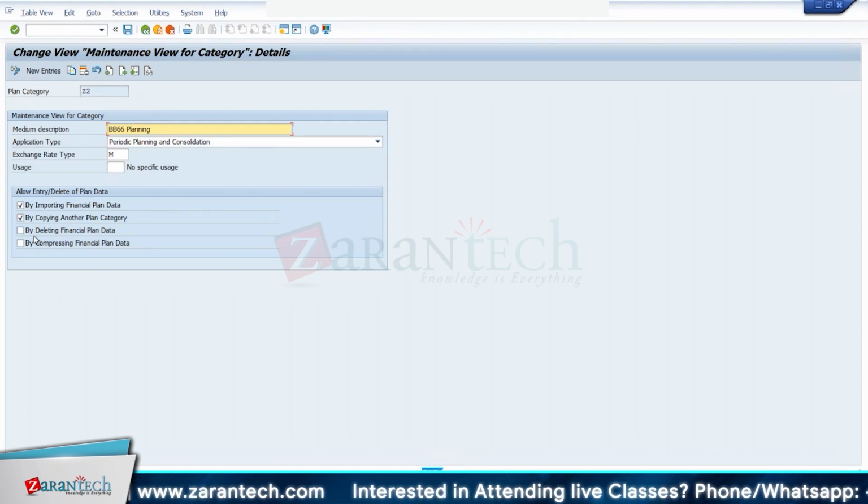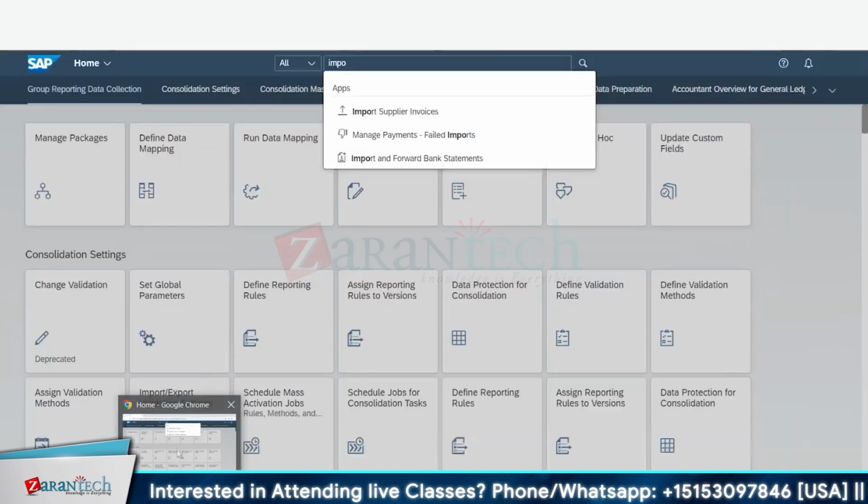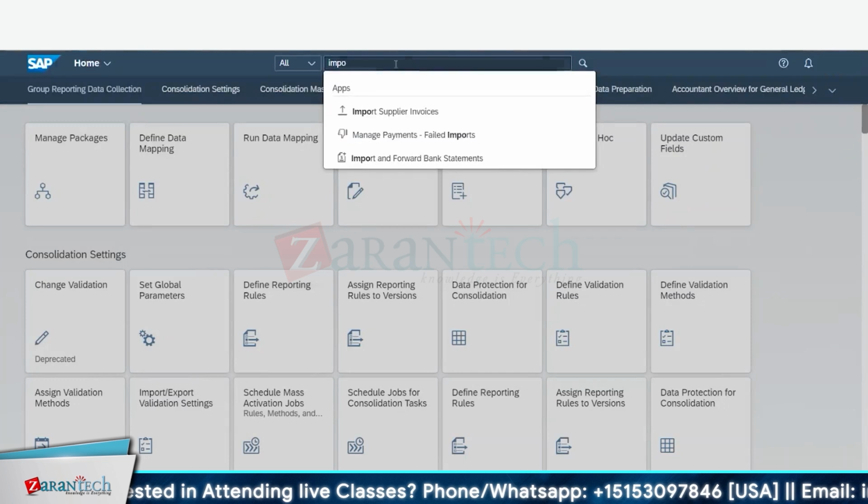Got it. And how do we delete after checking this option? There is another app to delete. There is a transaction app, and with that, you can delete it.